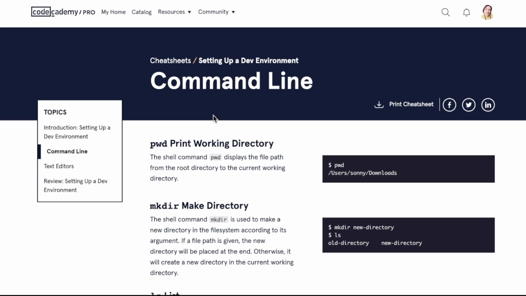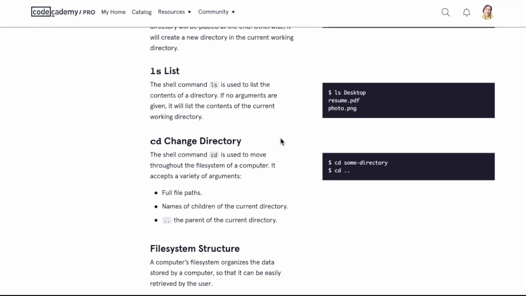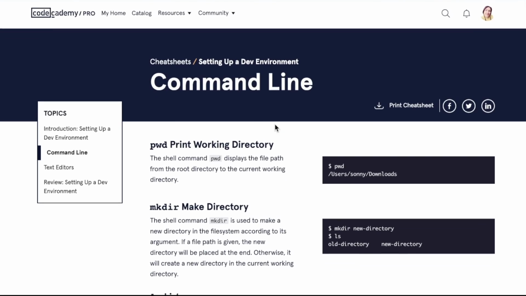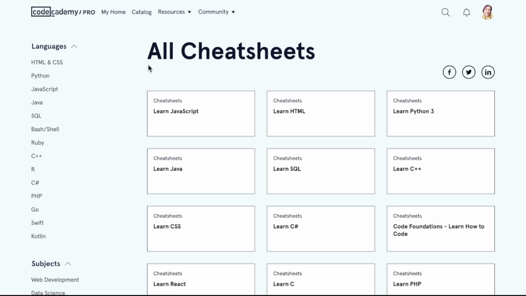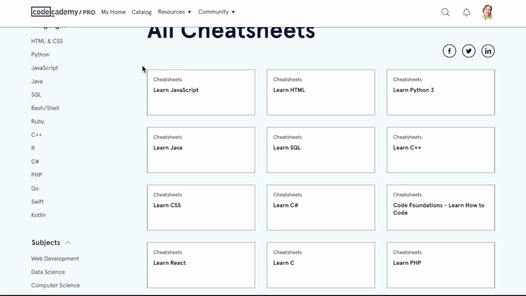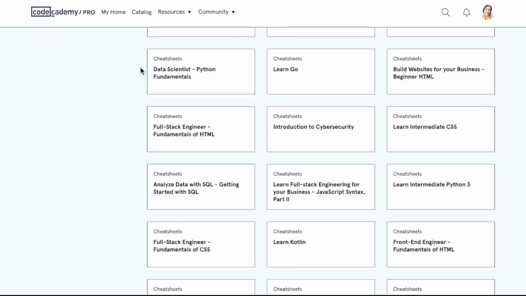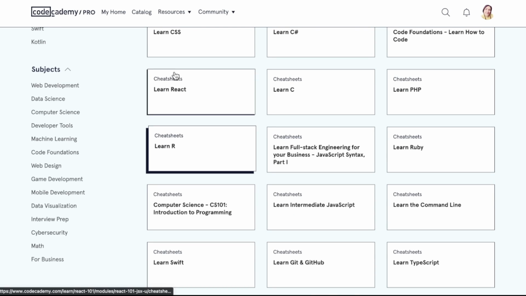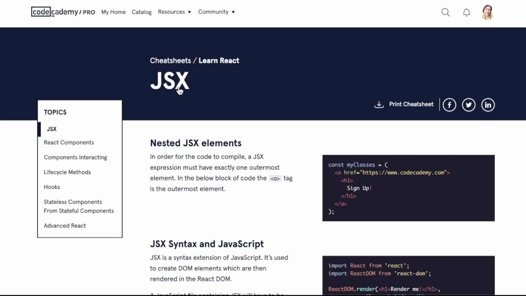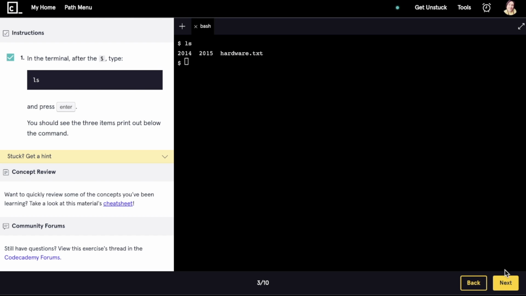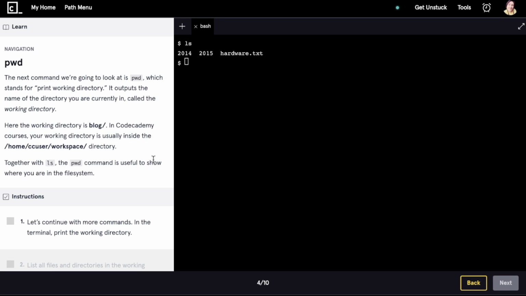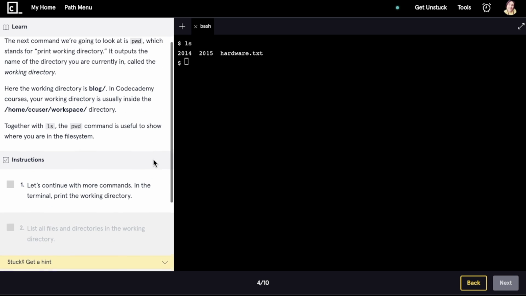They also have cheat sheets. Now, this is something that's been on this platform for a while as well. They have added a few more, it looks like. And again, whether you're going for data science, you're going for web development or backend engineering, whatever, all these cheat sheets from all the different disciplines are available to you. So if you're interested in React, they have one on JSX, they have one on hooks. Back to the layout and features. So here we are back in this course. This is command line, basic stuff on the command line.